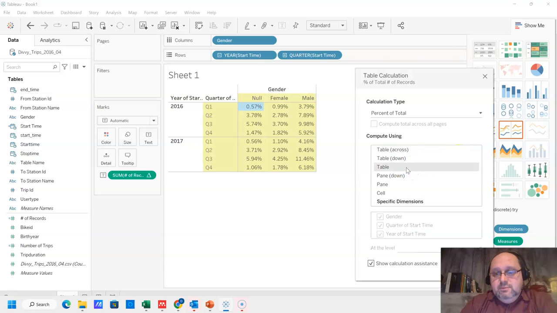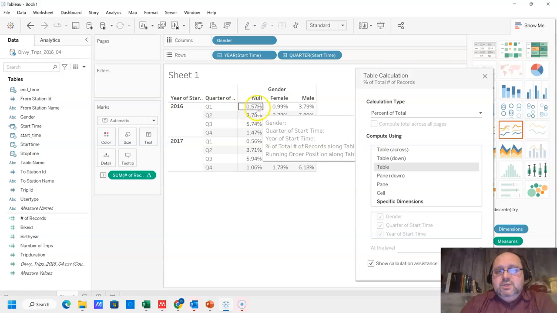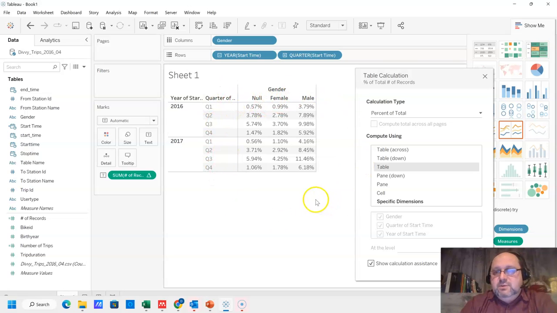If you wanted to do table, we are essentially, there is no partitioning, but we are calculating a percent of total for every combination of gender, quarter, and a year. So essentially, every cell here, 3 by 8, as a percent of 100. What percent of 100% does it represent?